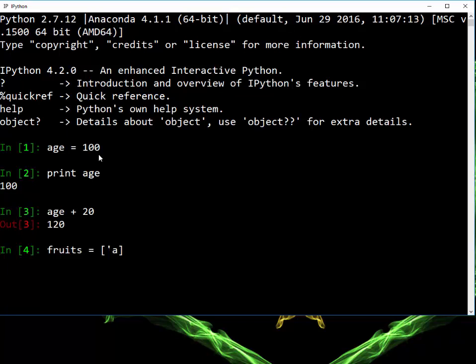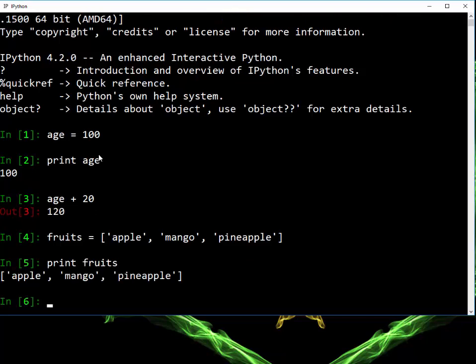Let's say this is apple, mango, pineapple. Okay, that's all. Now you can print that fruits and you will get all those elements. Okay, so it's essentially a list of 3 fruits.